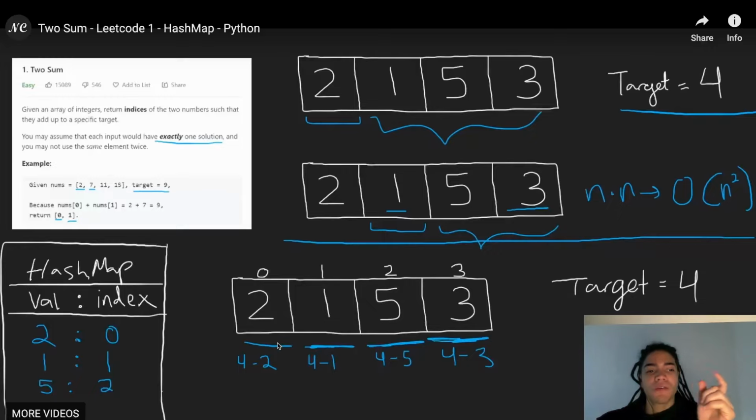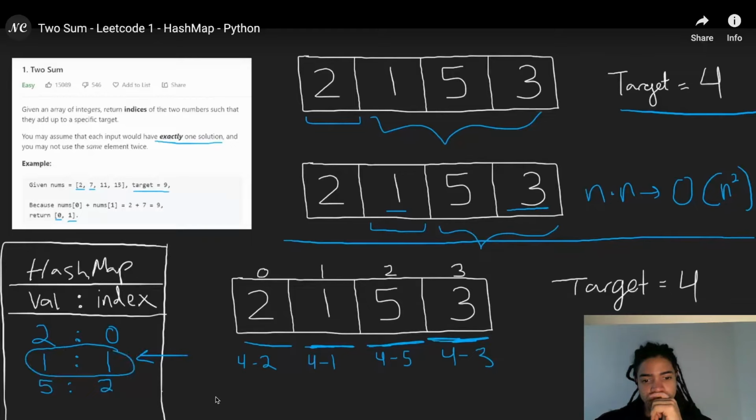See, it does exist, right? Right over here. The value exists and its index is 1. So now we found our 2 values that sum to the target. And we want to return their indices, which are going to be 1 and 3.